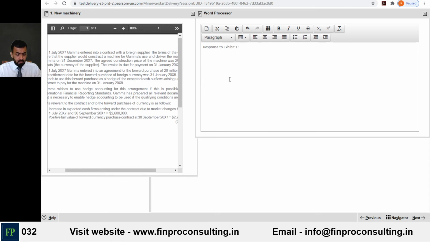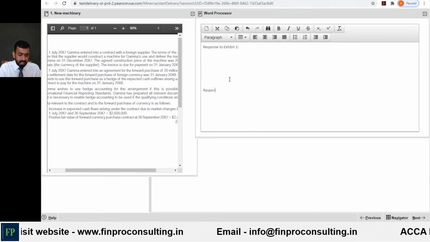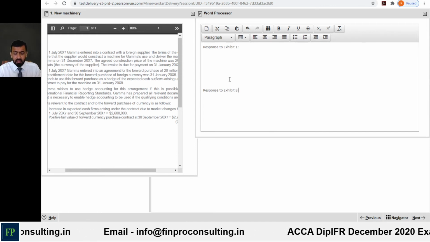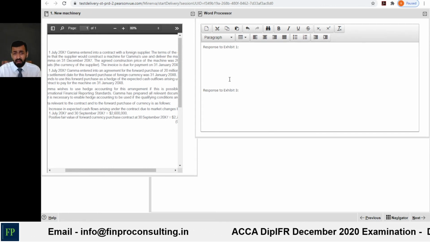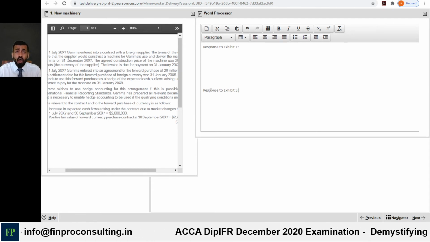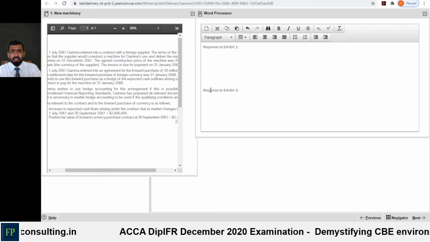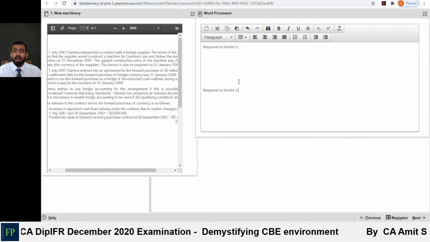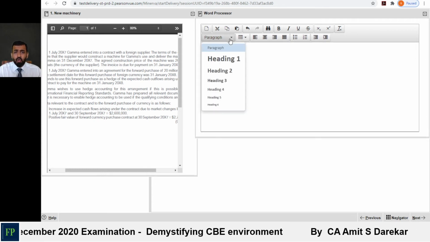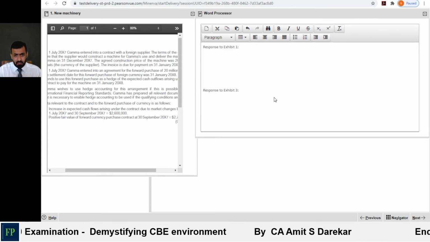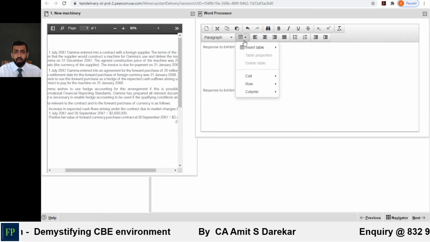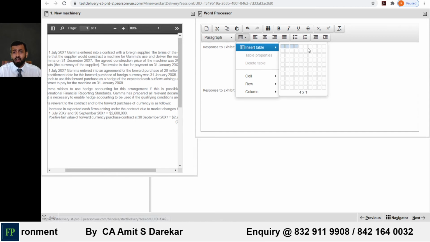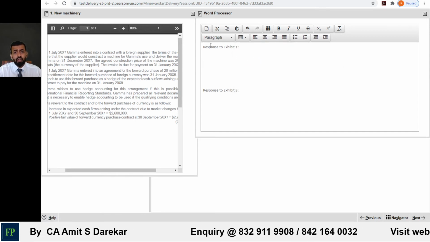After this response to one, you would like to solve the second, response to exhibit three. I would like to answer the third first. Not an issue. Write response to the third first. If you want it in sequence again, you write the third first, then you write the second, then cut it and paste it above this. As simple as that. You can have paragraphs here, whatever you do in Word. You can insert a table, row, cell, column, number of lines, however many you want.